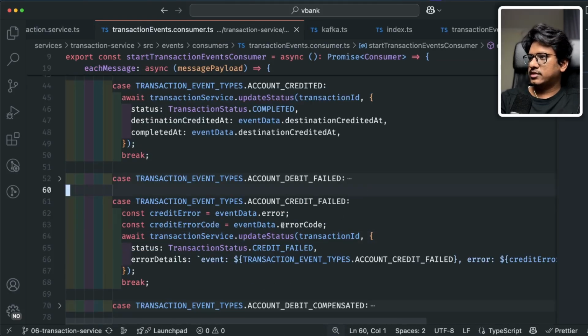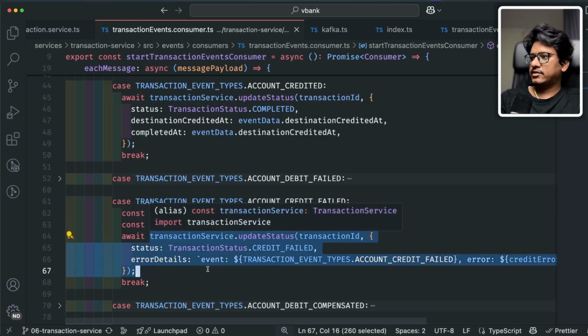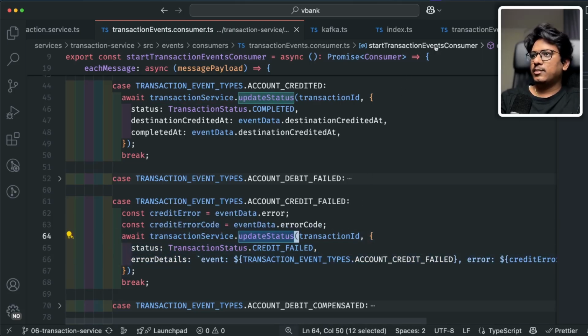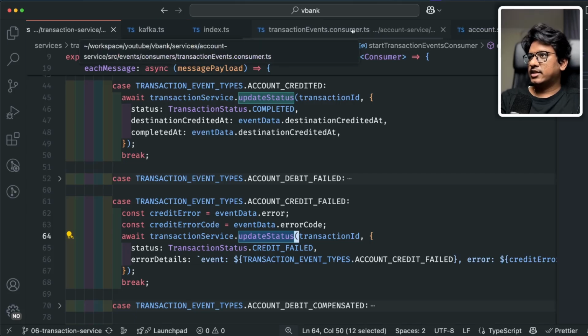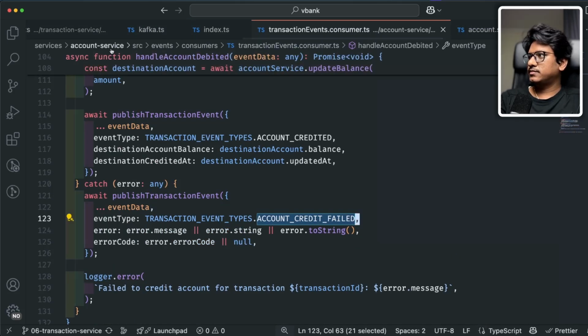Now if you just go one step back, for account credit failed in the transaction service I'm not doing much, because I'm just trying to set the transaction record by calling this update status. But if you observe here, this transaction events consumer in the account service also listens to the same published event type, that is account credit failed.